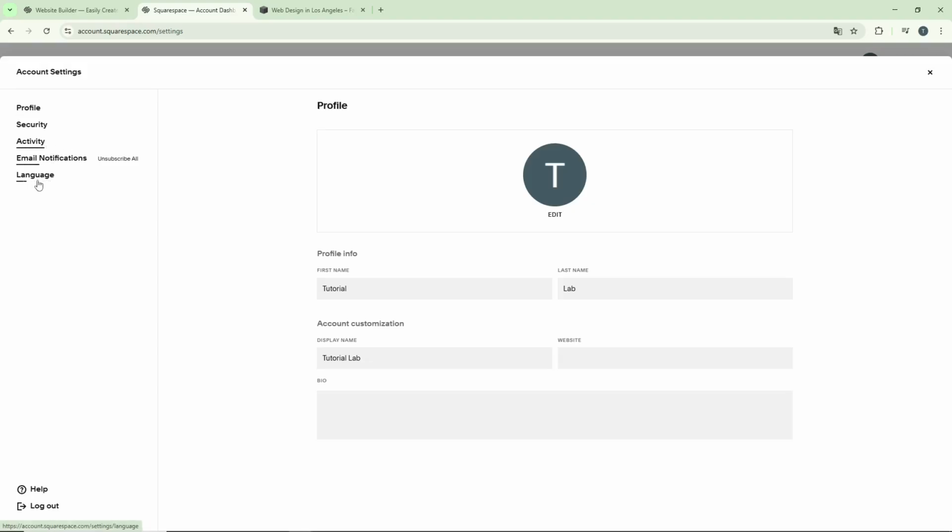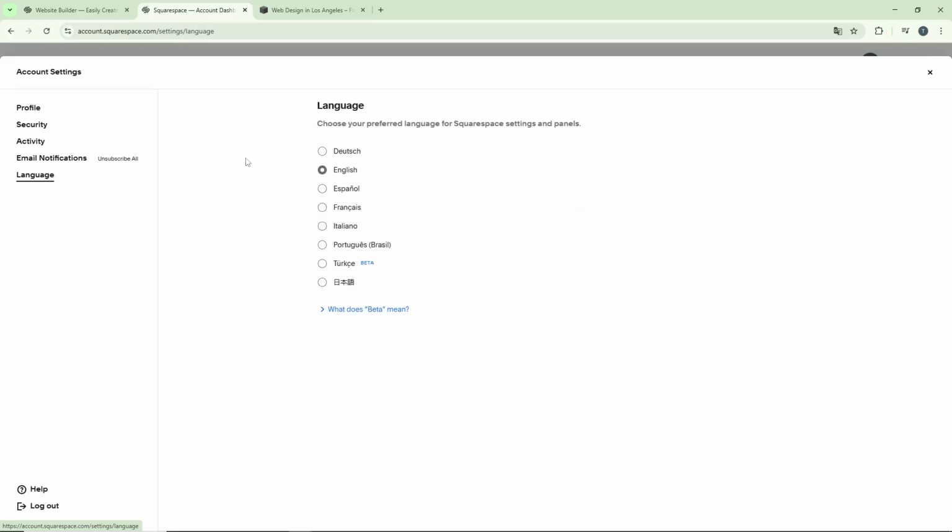Click on Language. This is where Squarespace lets you customize the language for your entire account interface, making it easier to navigate in your preferred language. You'll now see a list of available languages that Squarespace supports. Browse through and choose the language you prefer. What's great about this is that once you click on your chosen language, it will automatically switch the entire account interface to that language. There's no need to confirm or save anything separately, it happens instantly.